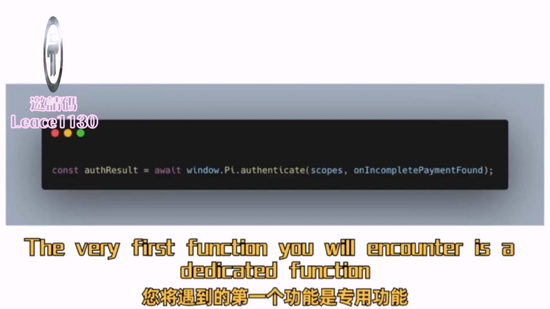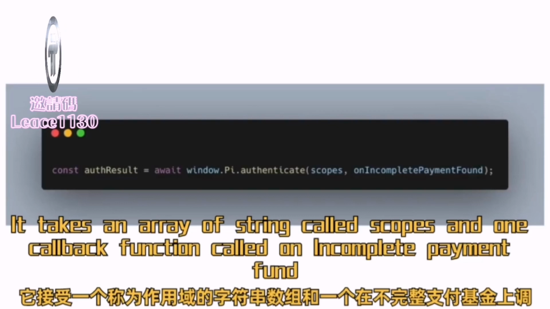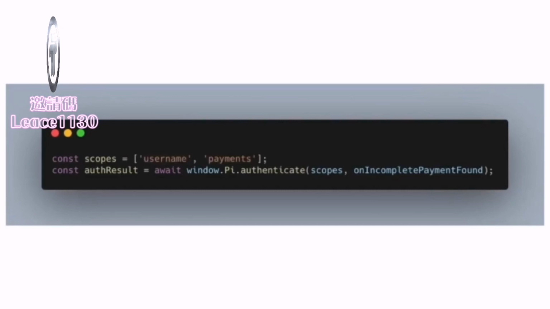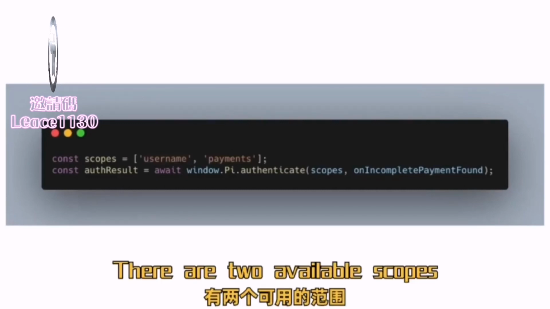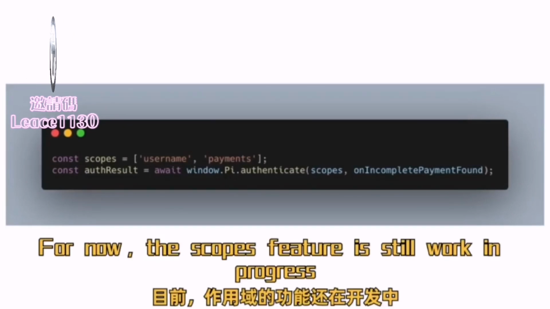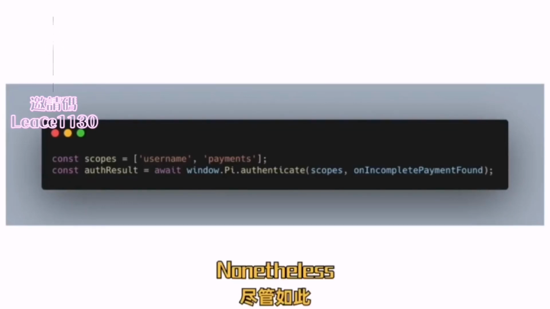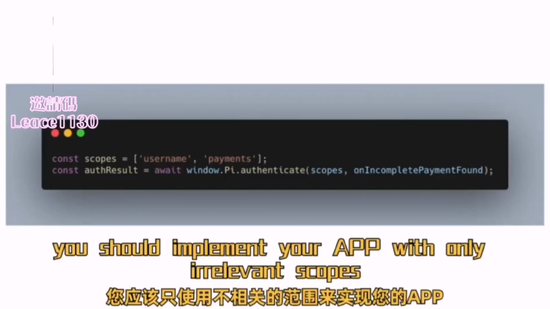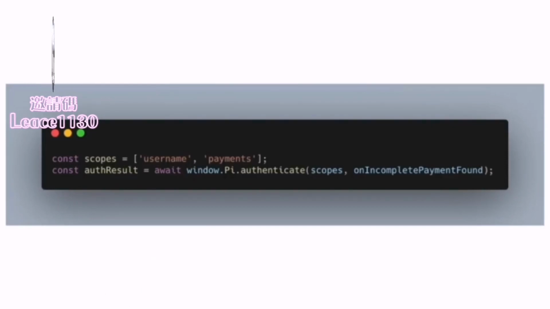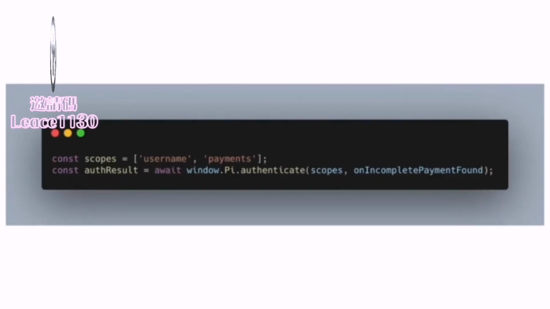The very first function you'll encounter is authenticate function. It takes an array of string called scopes and one callback function called onIncompletePaymentFound. There are two available scopes, which are username and payments. For now, the scopes feature is still work in progress. What that means is the authenticate function will consider both scopes are requested for now. Nonetheless, you should implement your app with only relevant scopes. Check our SDK reference hosted on our GitHub repository for future updates.